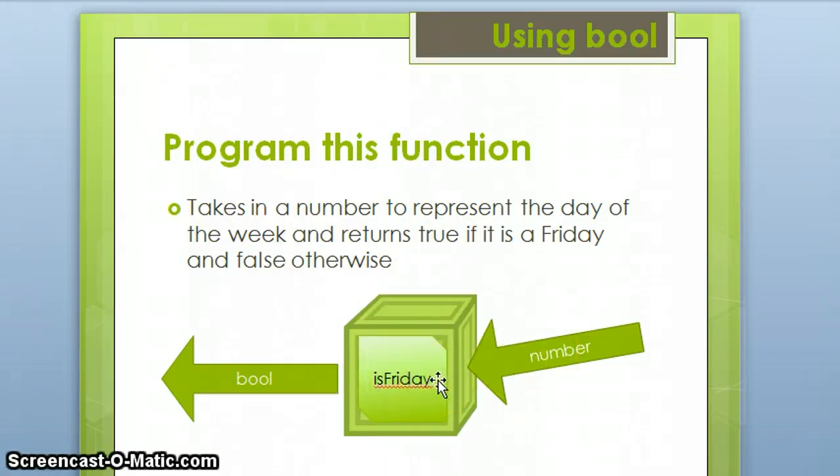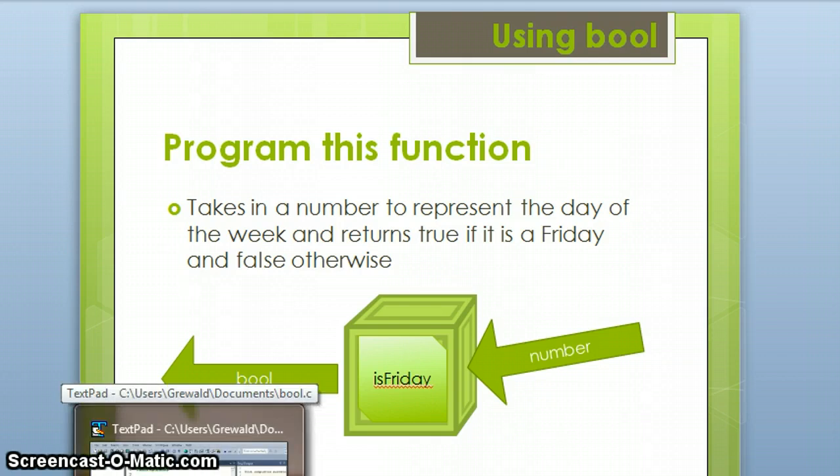Bool functions tend to have a name which implies that the value returned will be true or false, so that's why this function is called isFriday. And what this function is going to do is it's going to be given a number, it's going to take in a number which represents the day of the week, so 3 for example for Wednesday, and then it's going to see whether that number represents a Friday, and then if it does it's going to return true if it is a Friday and false otherwise. So let's just write this function.